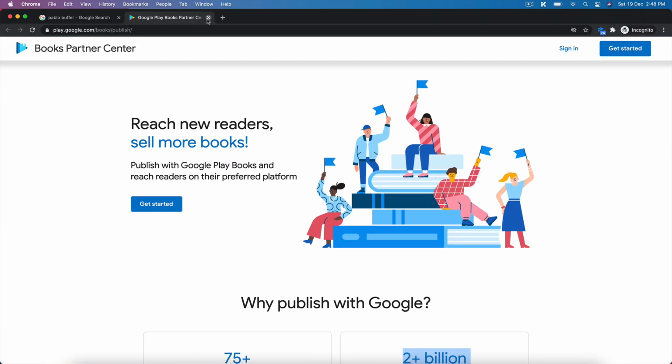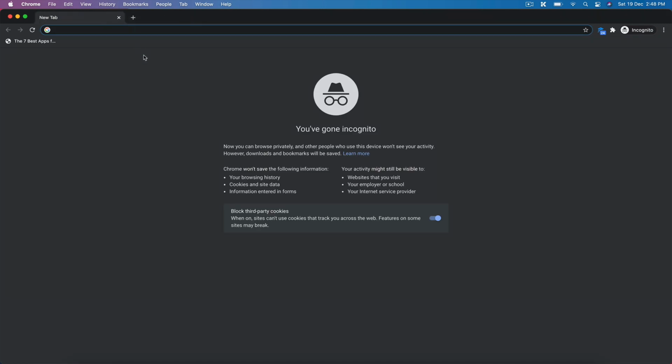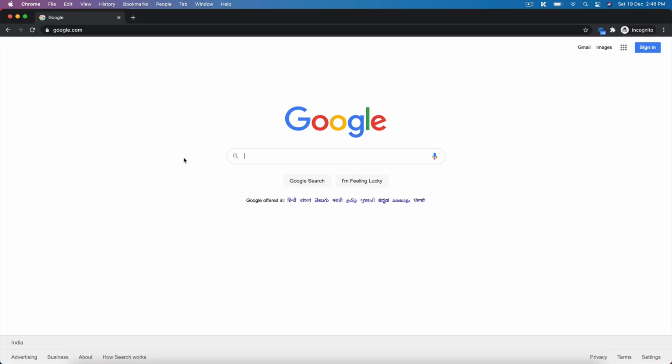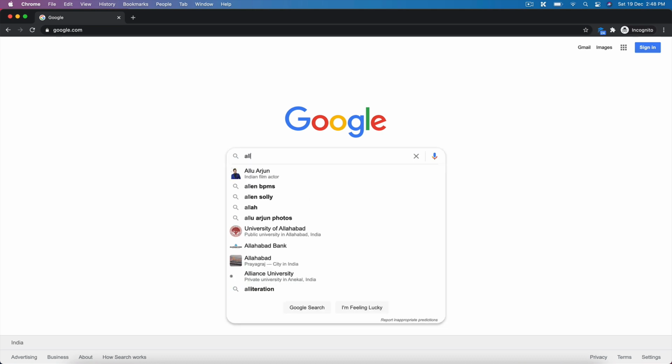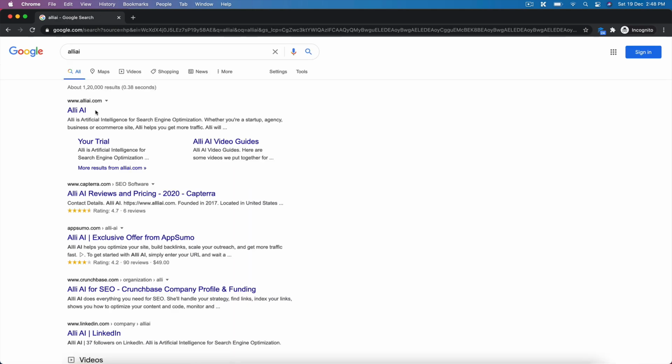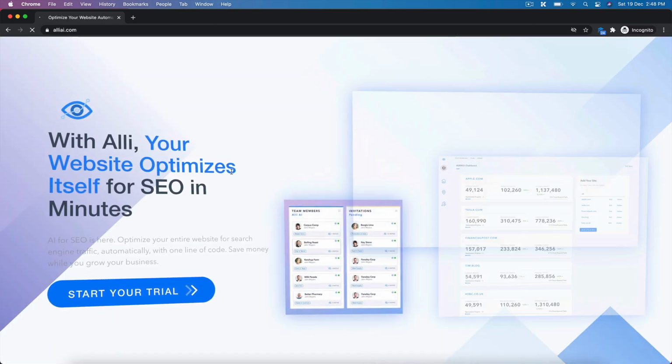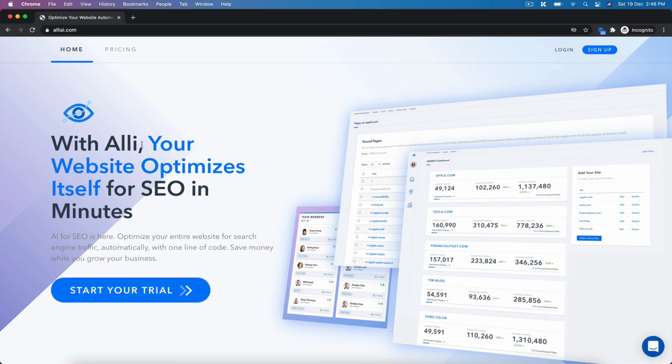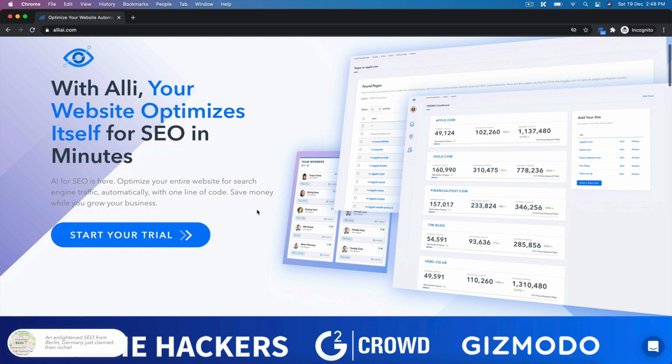Okay, when you talk a little bit more about SEO, I would like you to keep this in mind. The best thing about believing in SEO is Ali AI. It's an artificial intelligence for search engine optimization, the world's first SEO using AI. It optimizes everything. What all I told you, it will automatically do it.